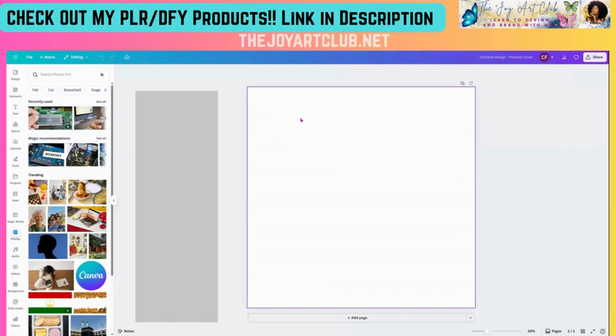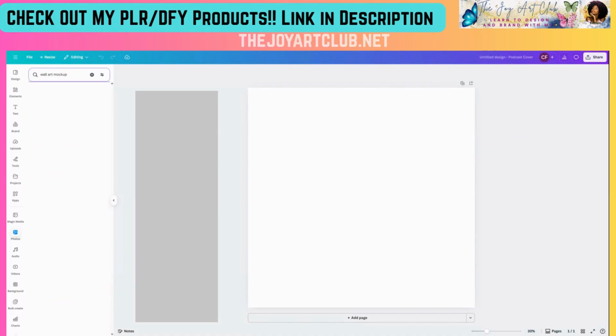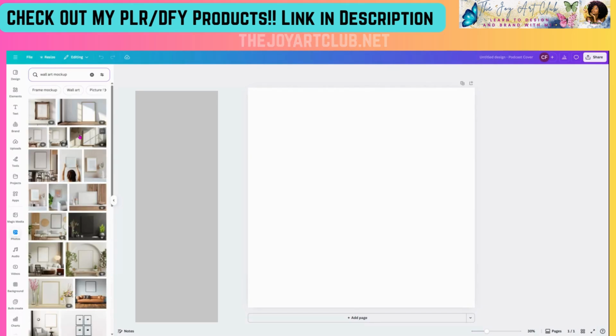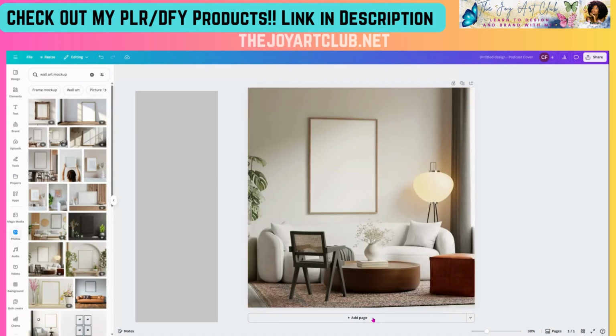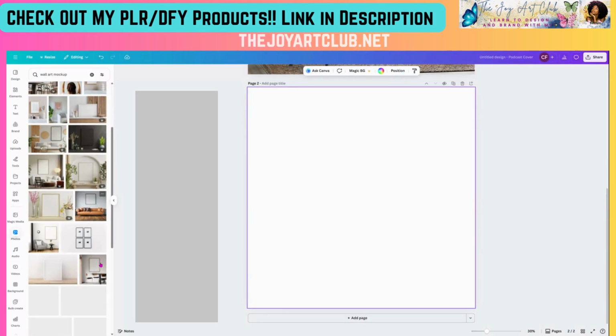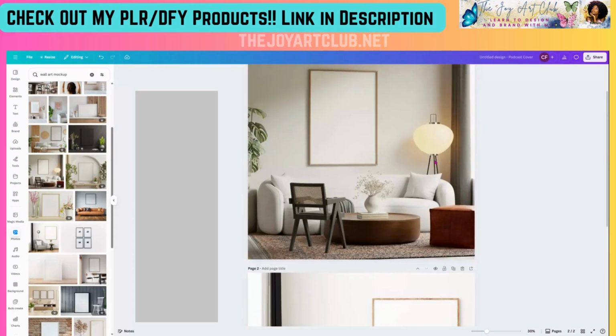All right, so here's our workspace. This is what we're going to use. So on the left-hand side, you're going to click on photos right here, okay? And you are going to search for wall art mockup, okay? So it gives us different mockups that we can use to put our image that we just downloaded into, okay? So let me click on this one. And then we're going to right click and set the image's background. And then we'll do one more. Let's do this one and let's right click and set this image's background as well.